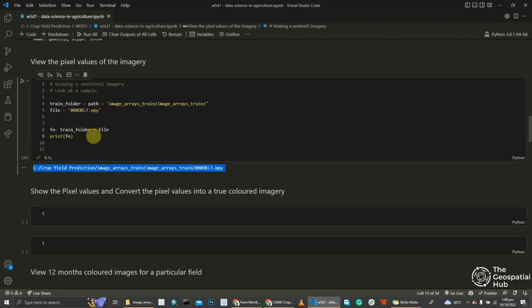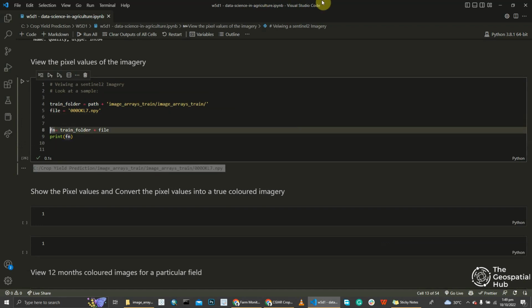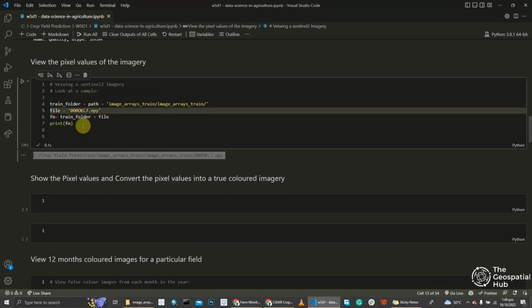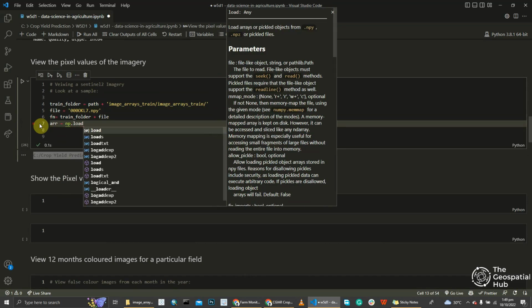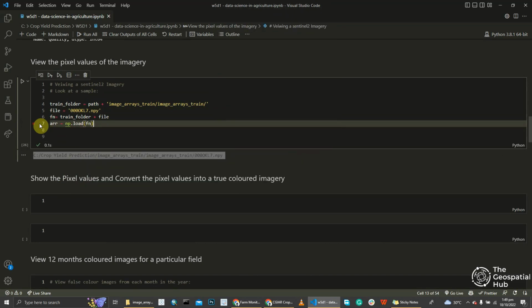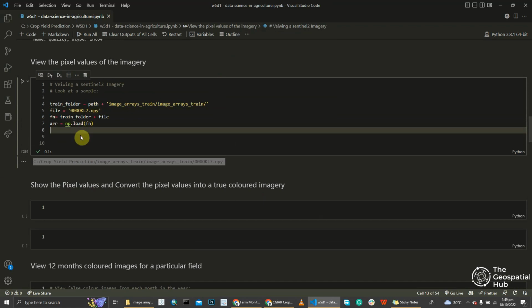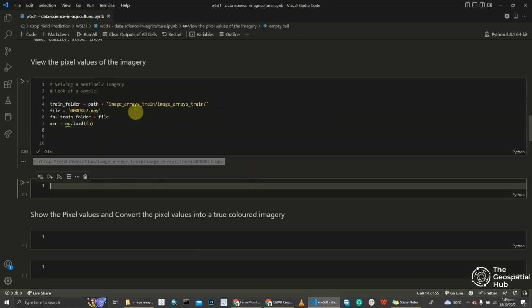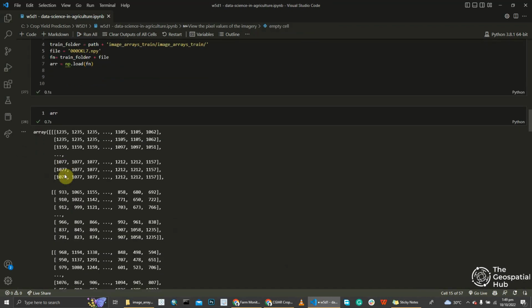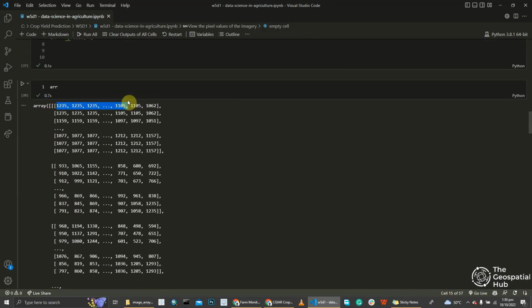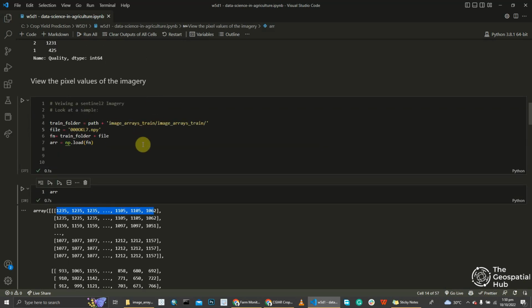I will say we then load it. Let's call this array equals np.load of fn, and let me run this. We print the array to see what's inside. We can see these are values, numbers of arrays inside. And the next thing we could do, we said we would like to visualize it.